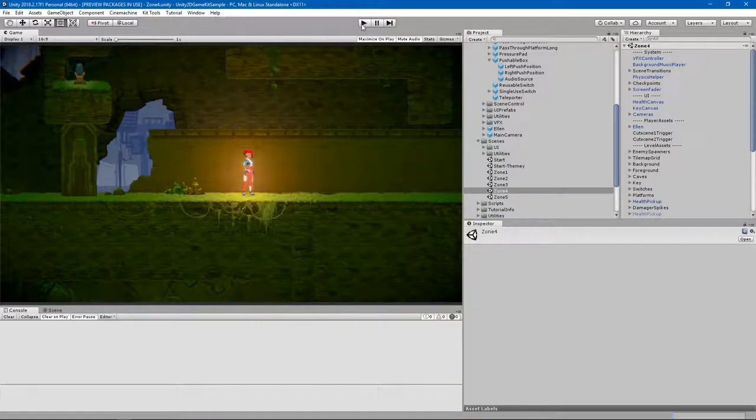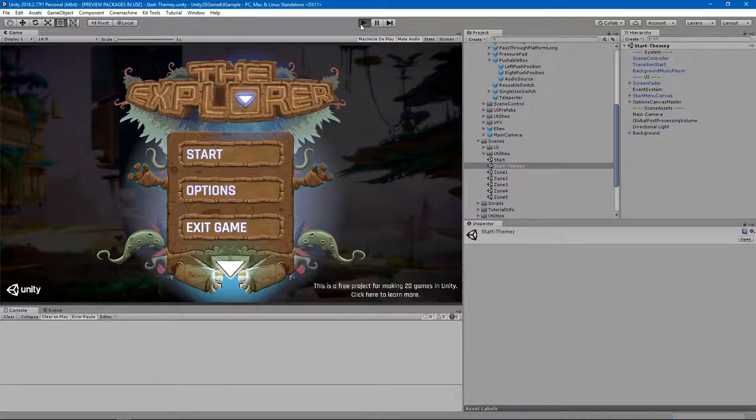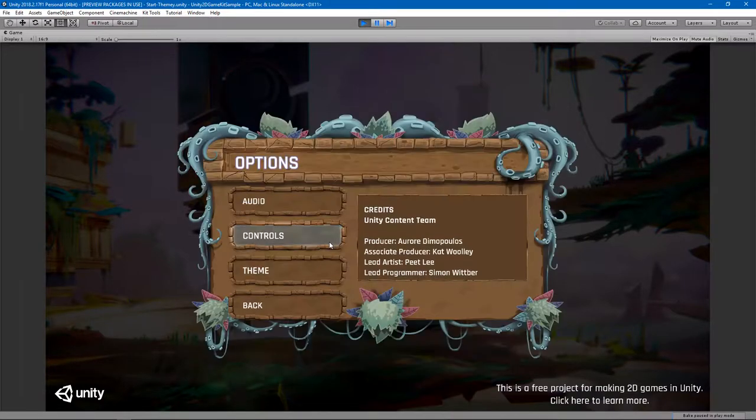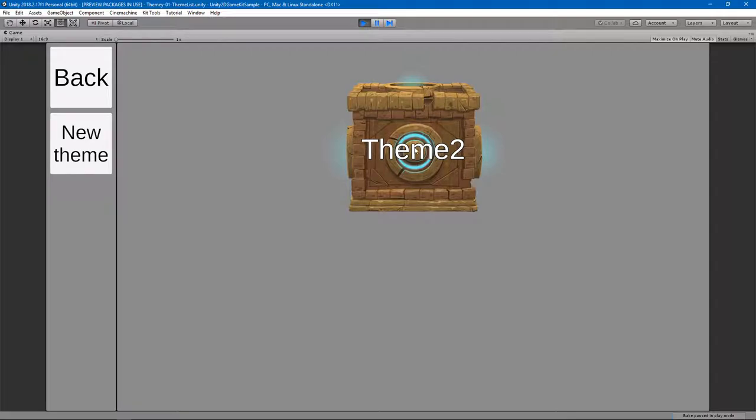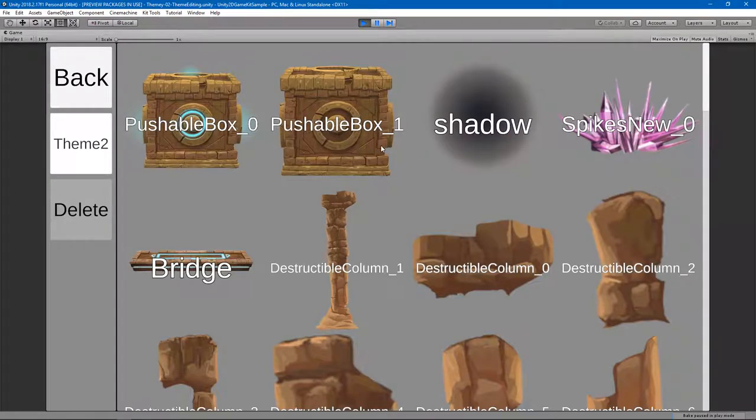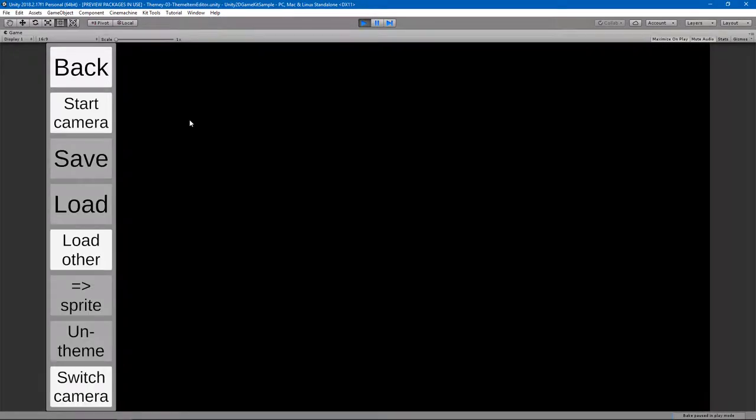So, what does Themey do? Well, let's go back to Themey. This is a runtime change that we're going to make. So here we are playing the game, and I've changed this to add a theme button in the menu here. And look, there's that box. So, here we go, change our box.